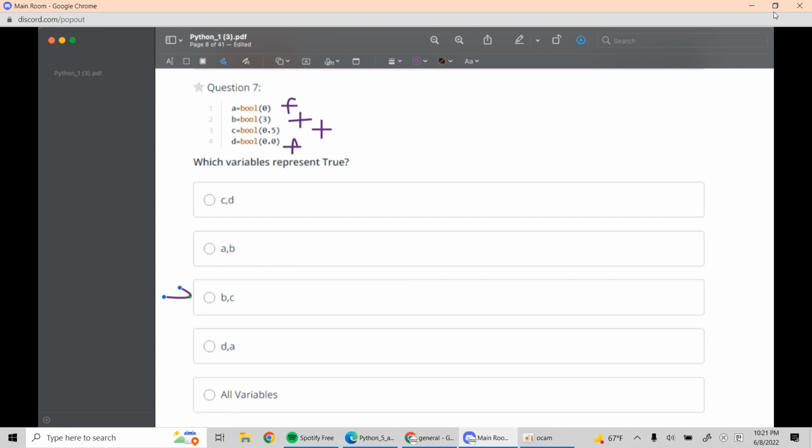So you should remember that if you have a Boolean function, and parentheses, and inside you have 0, that will be false. It's also the same thing if you have Boolean with an empty list or a string. So if you just have this, it will also be false. Or like we learned lists, if you have a list but it doesn't have anything in it, it will also be false.